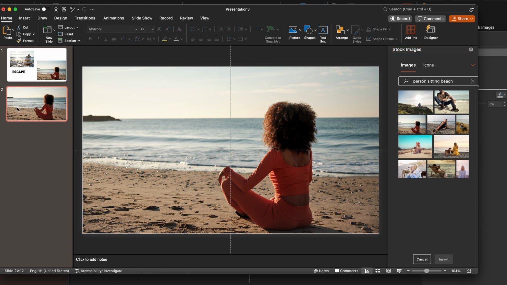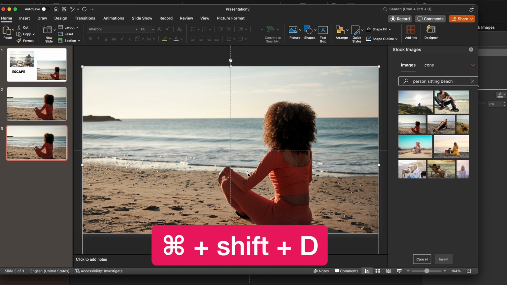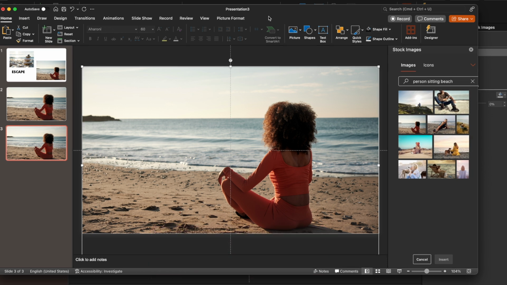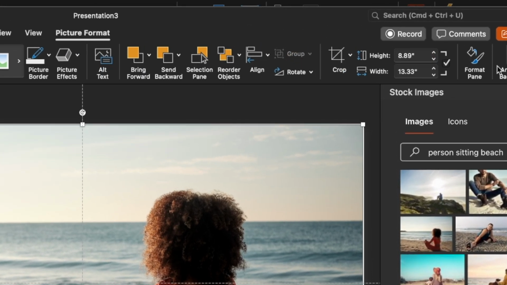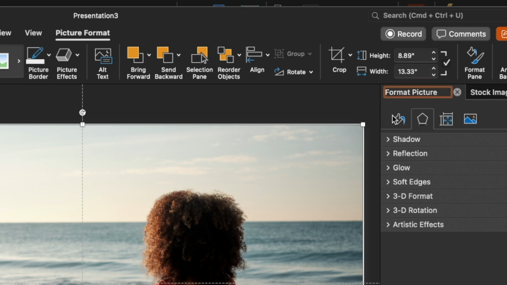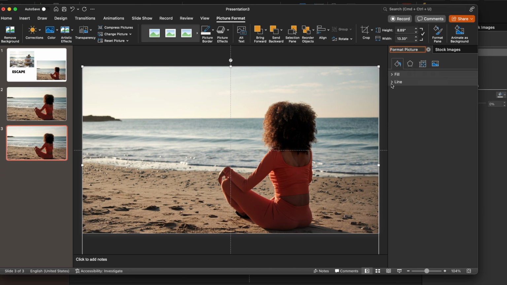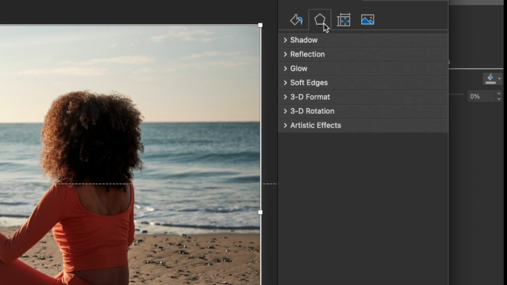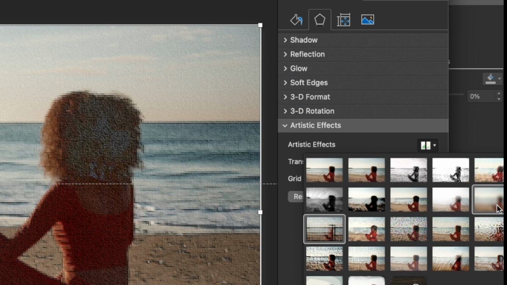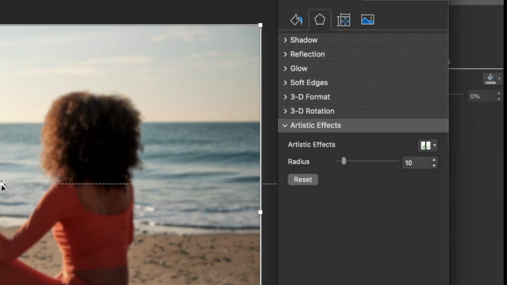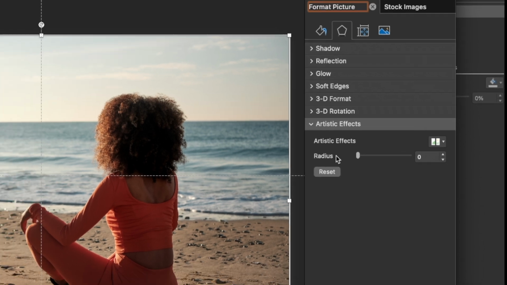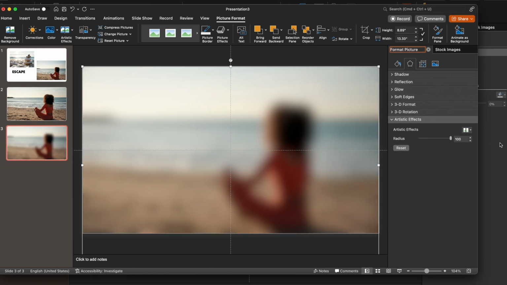Well, I'm gonna go ahead and duplicate this slide again. And then we go over to Picture Format, and then the Format pane. So we're formatting our picture. So it starts with fill. We click this little shape icon, and then we click Artistic Effects. The one we're looking for is this blur effect, and it has this radius setting. So 0 makes it super clear, all the way up to 100 makes it super blurry.